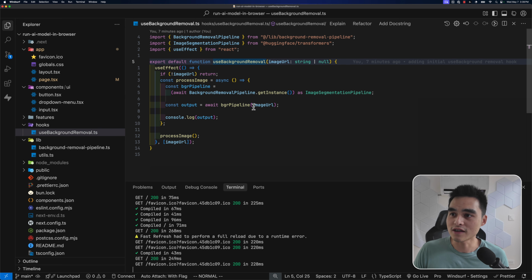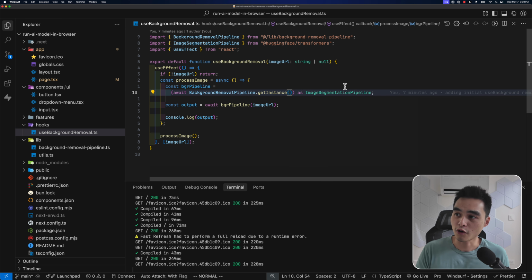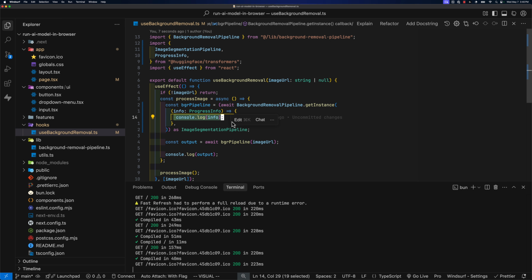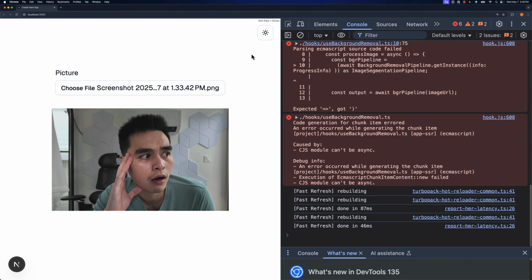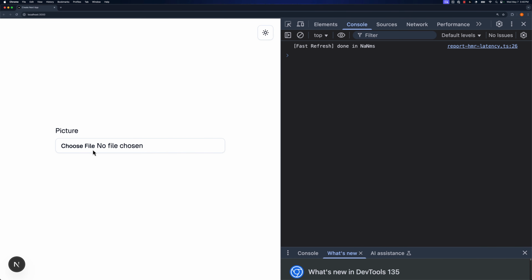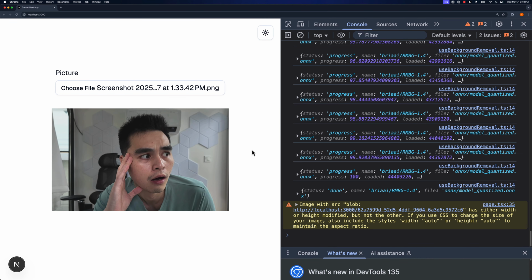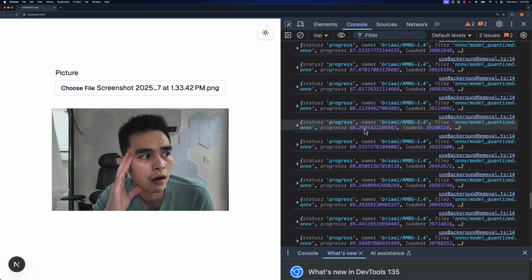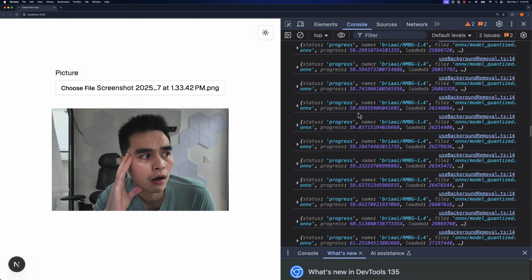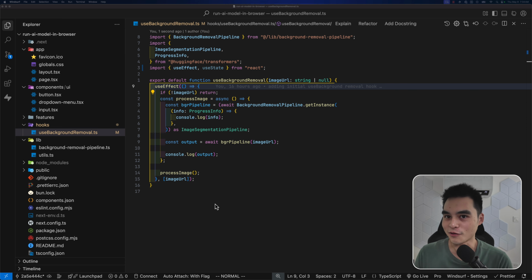Make this a little easier to understand by passing in a progress callback. At least this way we can see what's happening rather than waiting and not seeing anything moving. So let's go back here, refresh the page. I'm gonna select the same image again, and you can see that now we get a bunch of messages printing out.